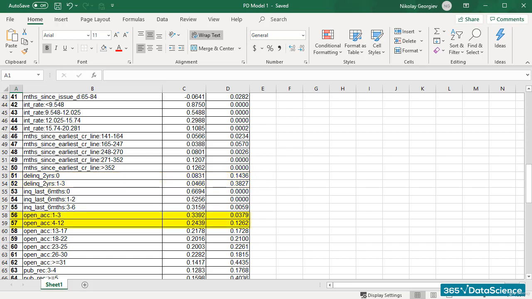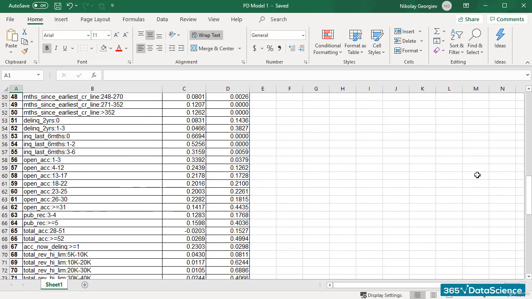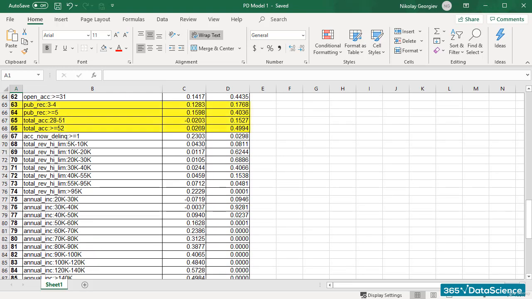Then we have open accounts. Only one dummy variable is statistically significant, yet we keep all of them. None of the coefficients for the dummy variables that represent public records and total accounts are statistically significant, so we remove these variables altogether. There is only one dummy variable for accounts now delinquent. The coefficient is statistically significant, so we keep the variable.